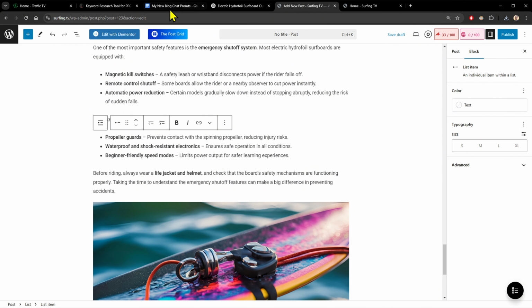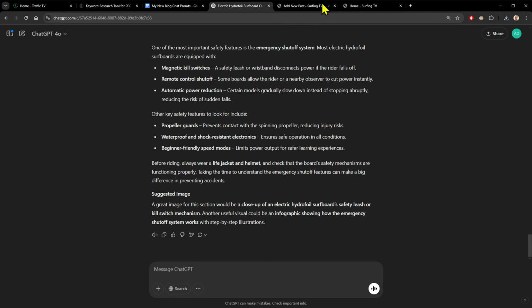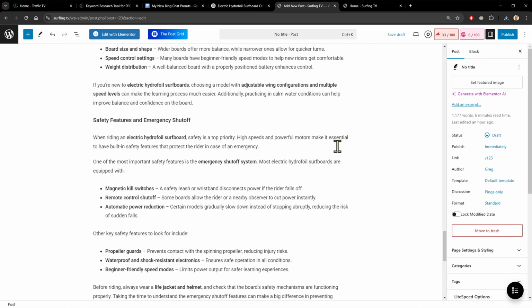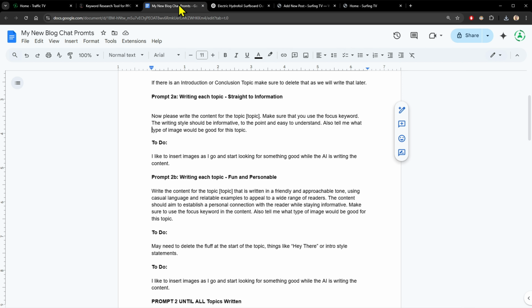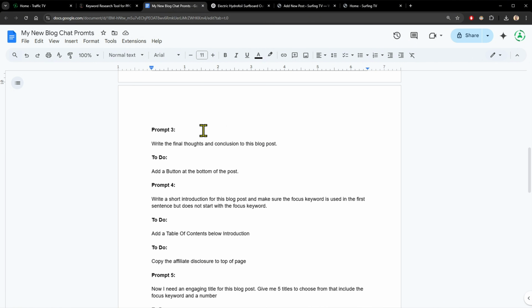And we are going to move on with the prompts and outline that I have here for our post. All the hard work is done once you get all the content over here. So once you get the content and the images up there, the rest of it's actually kind of the fun stuff. So let's go back to our prompts. And if we scroll down, prompt 2 until all topics are written. So we've completed that. And now let's go into prompt 3.